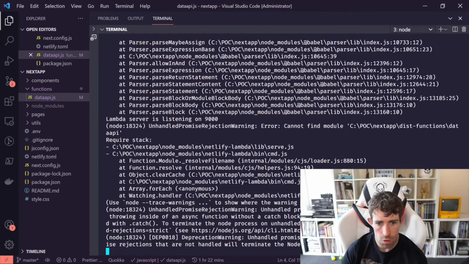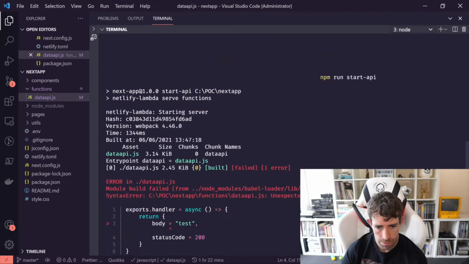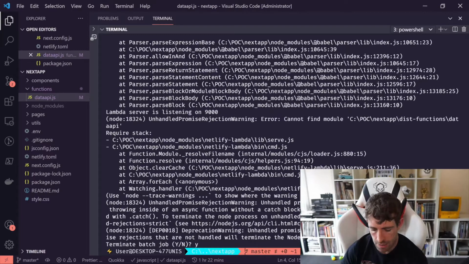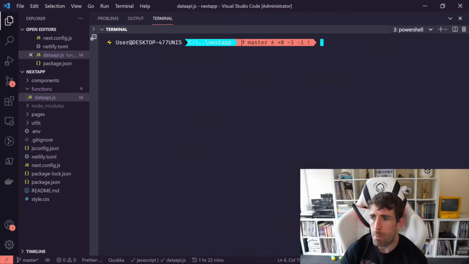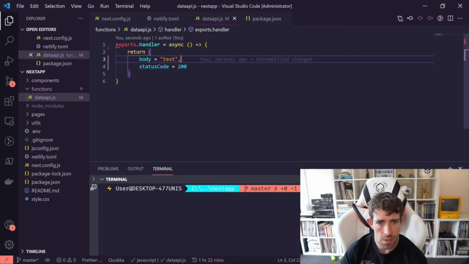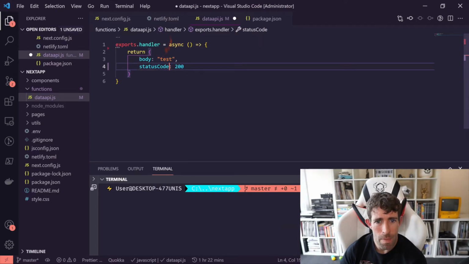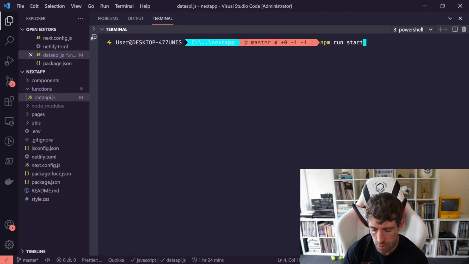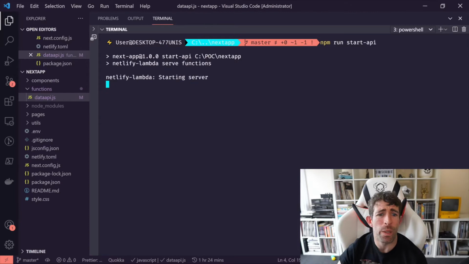Now, if everything goes right, we should see a nice little error. As you can see, I've got an unexpected token. So what I want to do is close this down and clear. Let's go back to our function, and it's probably because I need to do this instead, because I'm a wally. So we've got body, we've got status code. We'll go again, npm run start API, and off it goes.